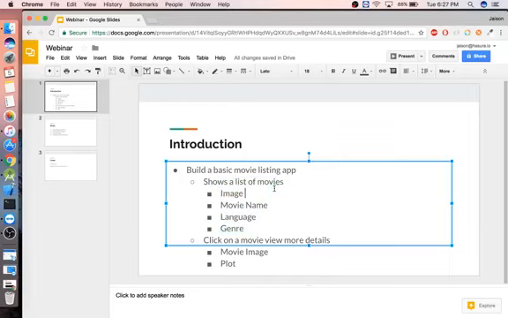You basically have to know how to model your schema and how you're going to show your different data. So this app will show you a list of movies, and on clicking one of the items in the list, you'll be taken to a more detailed page. That is basically what is going to happen, right?